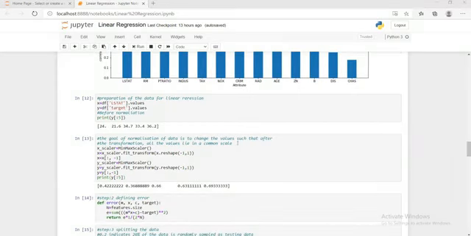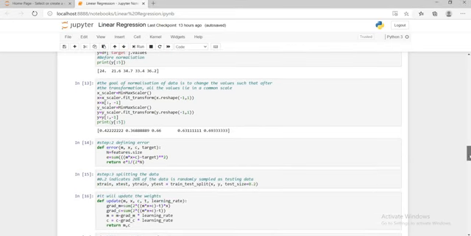Next step is preparation of data for linear regression. So I have loaded LSTAT values into X and target values into Y. I have printed Y values before normalization. The goal of normalization of data is to change the values such that after the transformation, all the values lie under a common scale. See, I have printed the values after normalization using min-max scaler, and I have got the values between 0 to 1. These all values come under a common scale.